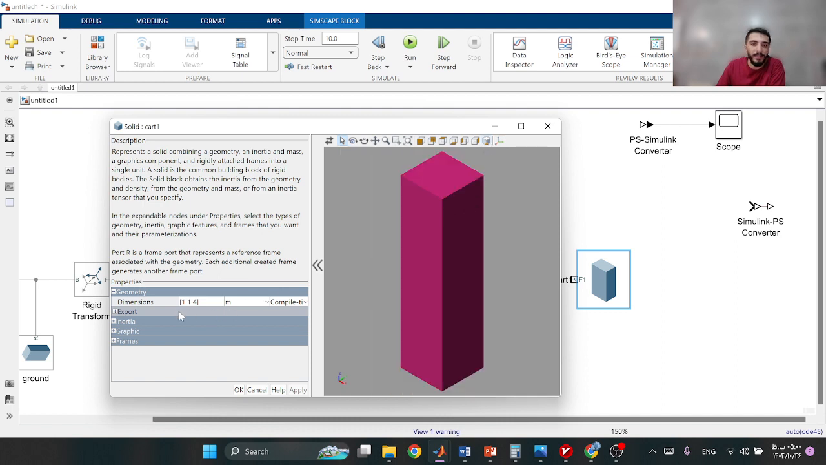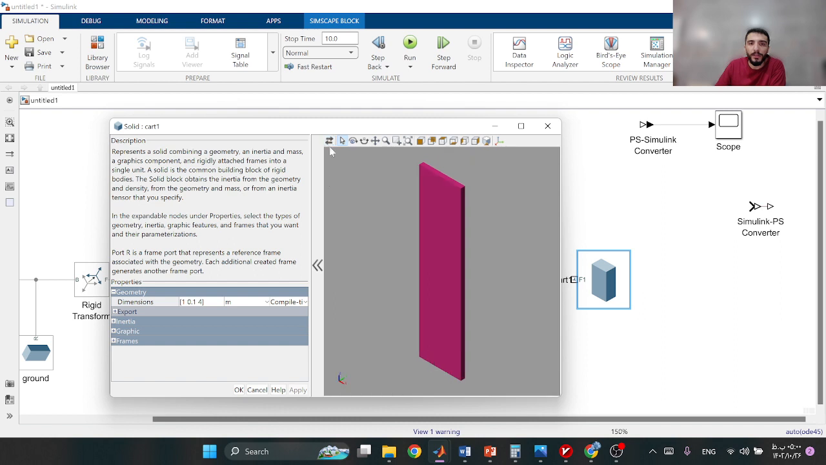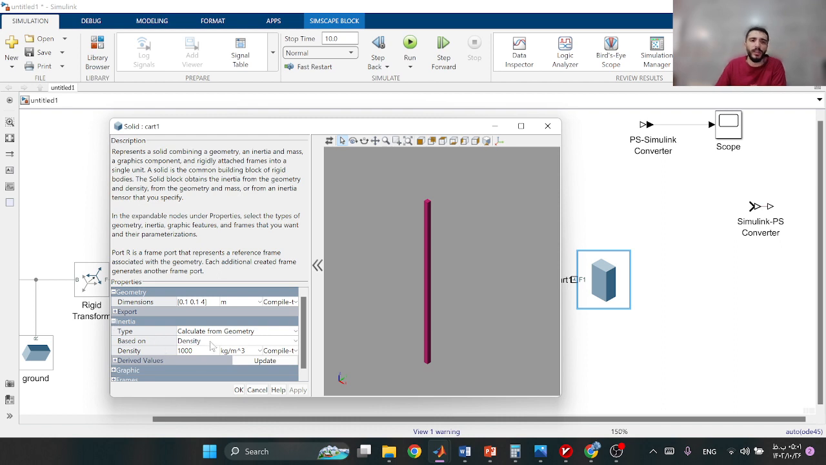Now we can see that we have our pendulum, but I want to make it a little bit thinner in this way. Okay, we can see that we have our pendulum here. We do not change anything in inertia. For now, we assume that our materials are the same and we have the density of 1000 kilogram per volume.